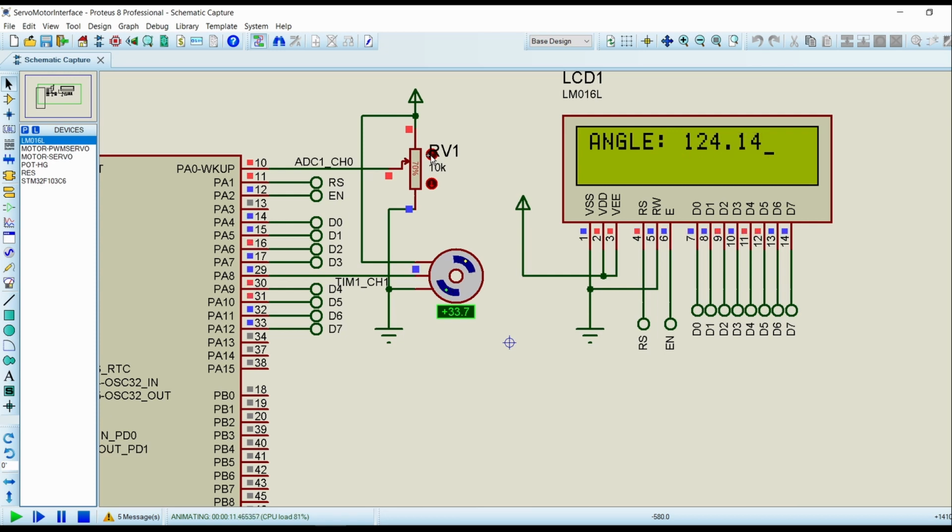Now if we set it to any random value, let's suppose 72, it will set the servo motor to the respective angle. So here we have demonstrated how to set the servo motor to a specific angle using the potentiometer.